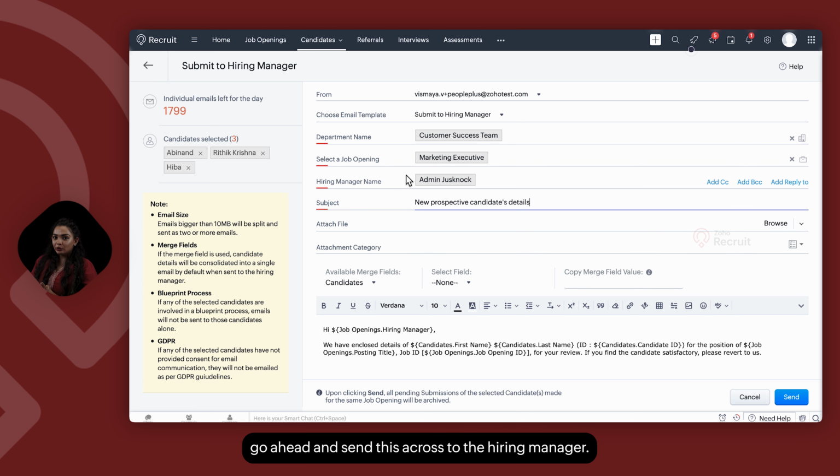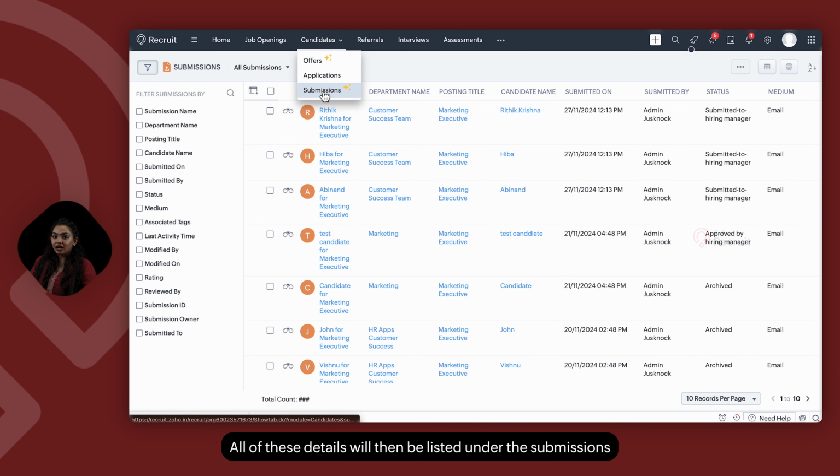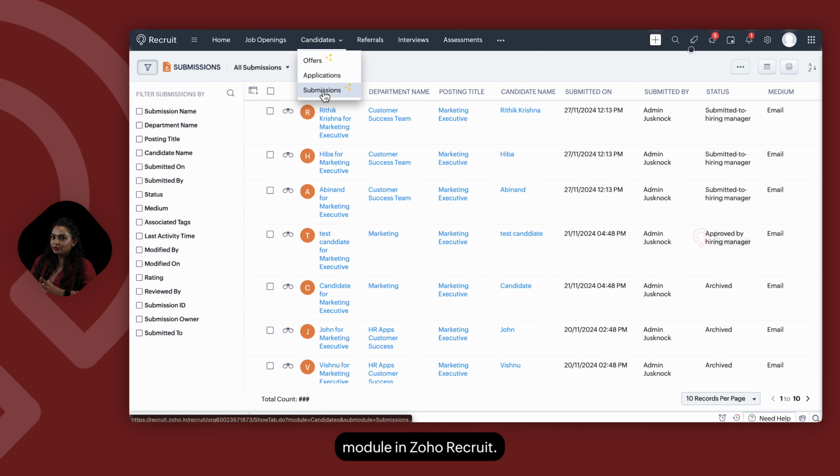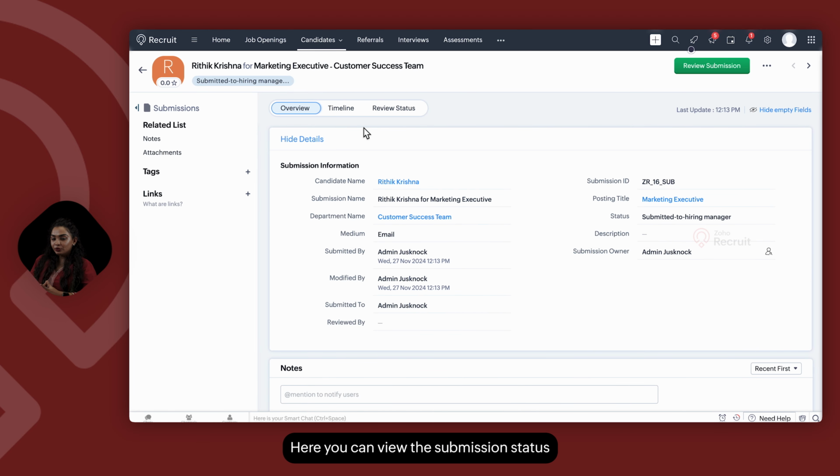Once chosen, you can go ahead and send this across to the hiring manager. Now your hiring manager will receive a notification of the submitted candidates. They can then review the information and provide their feedback by either approving or rejecting this candidate. All of these details will then be listed under the Submissions module in Zoho Recruit. Here you can view the submission status and all the details regarding the specific submission.